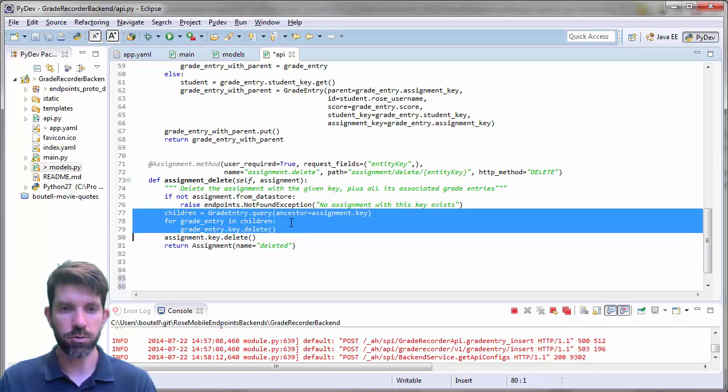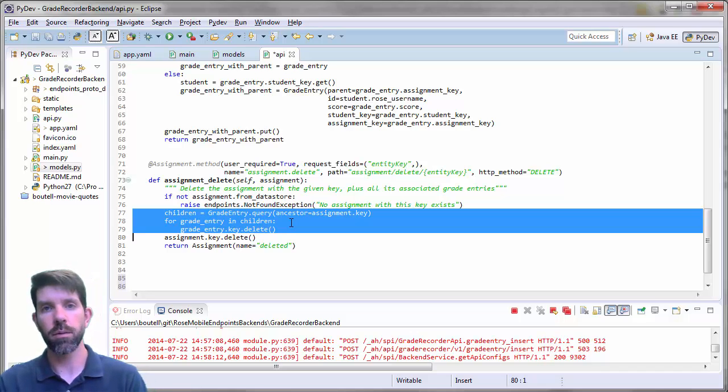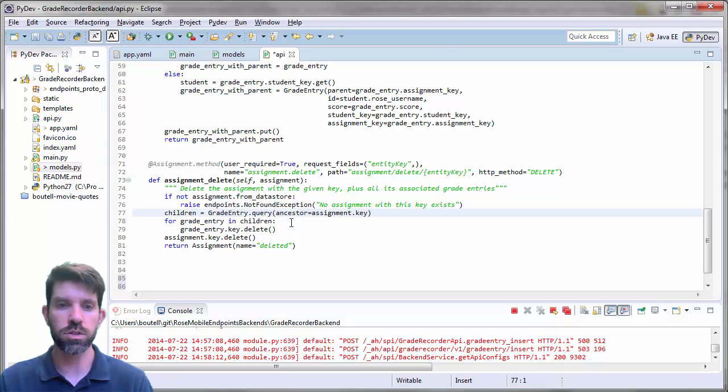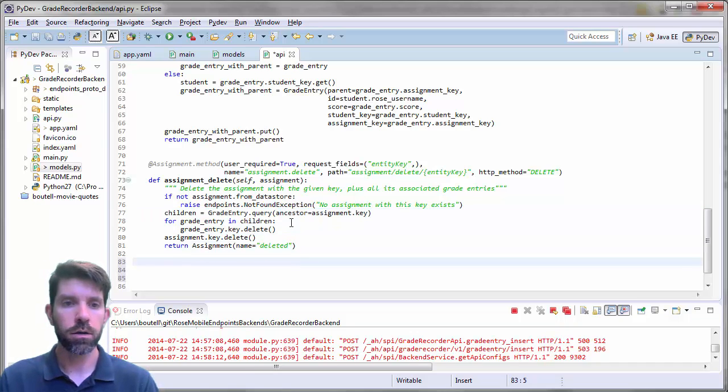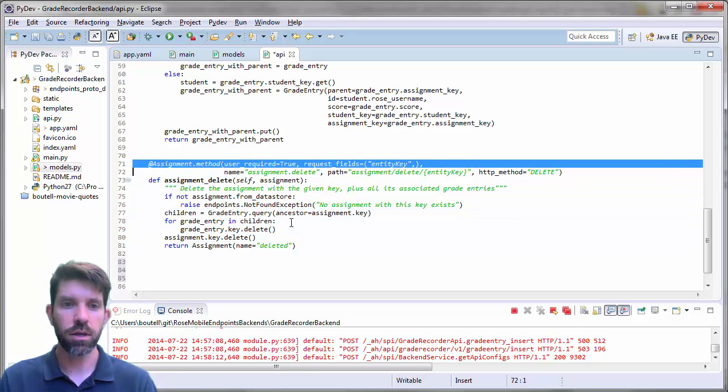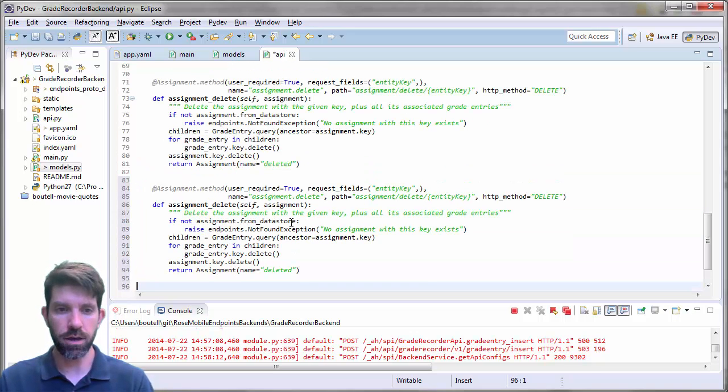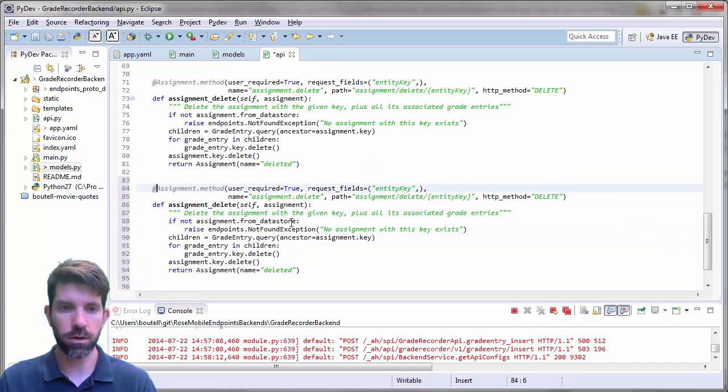But the new thing we had to do was go ahead and grab all of the related grade entries that went with an assignment. And those ones were ones whose ancestor, whose parent, was this assignment's key. Okay. So grade entry delete is going to be easier then. Okay, so let's go ahead and do this.